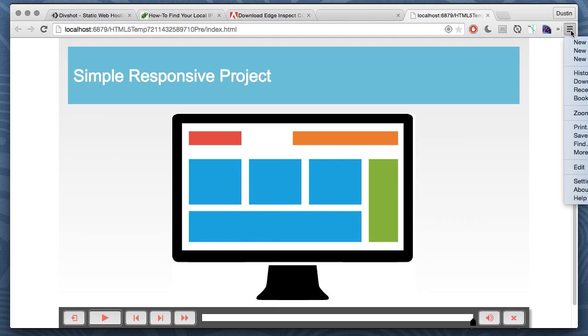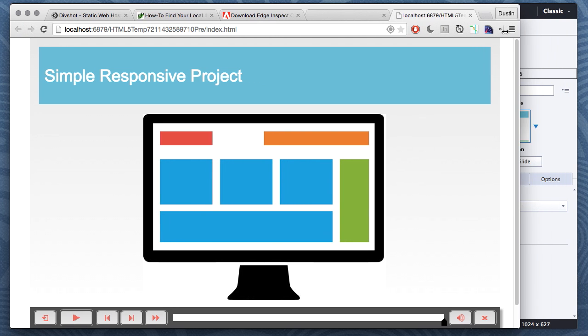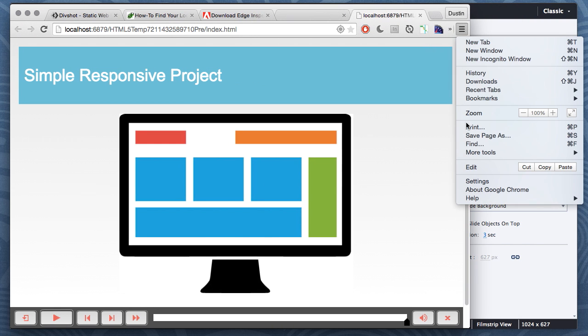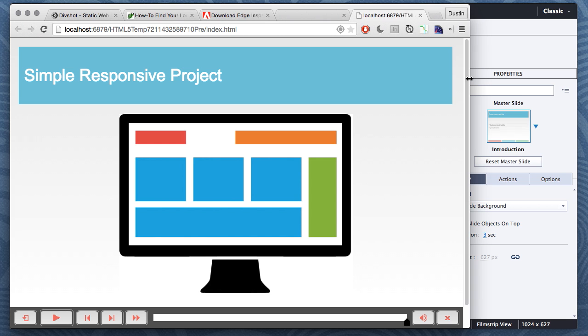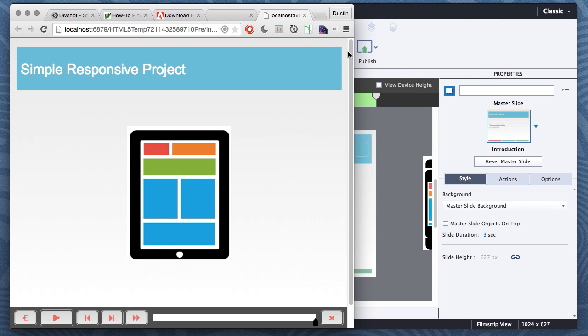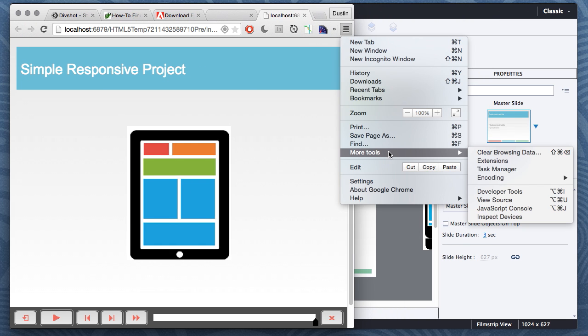So in Google Chrome, I'm just going to go to the little flyout menu here, and let me actually just resize this a little bit so it's on the screen. I'm going to go down to More Tools, and of course that goes off screen as well, so let me just resize this a little bit more. Go to More Tools, and I'm going to go to the Developer Tools.